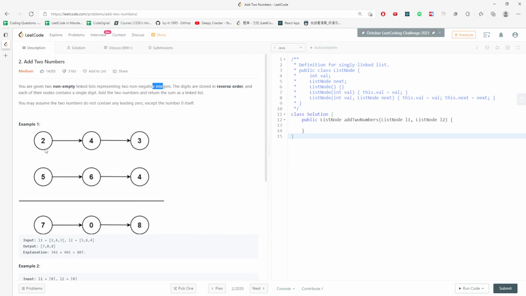So 2 plus 5 is 7, 4 plus 6 is 10, so you carry a 1 to the next one, and 3 plus 4 plus the carry 1 is 8, and then you just return the 7, 0, 8, so you will say 708. So this is how the solution works.